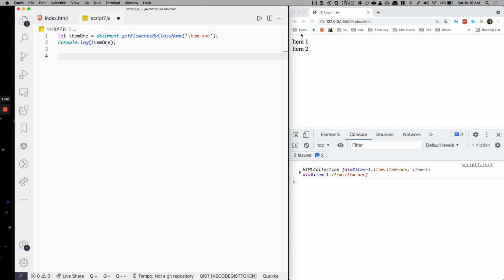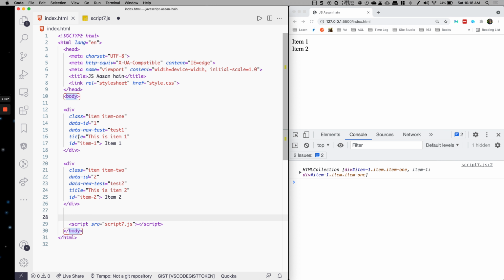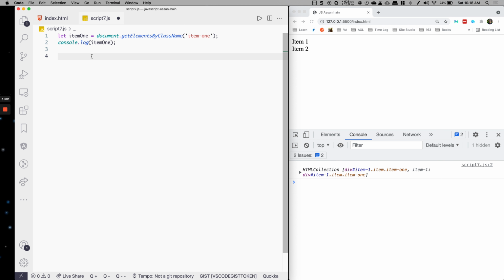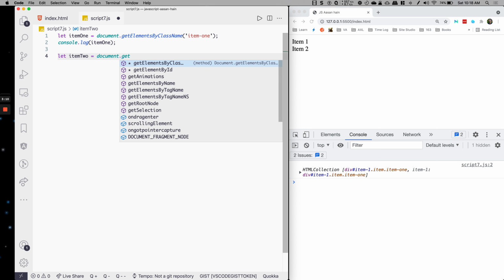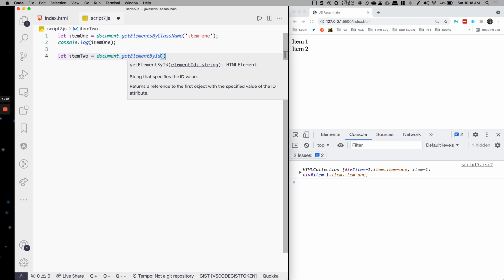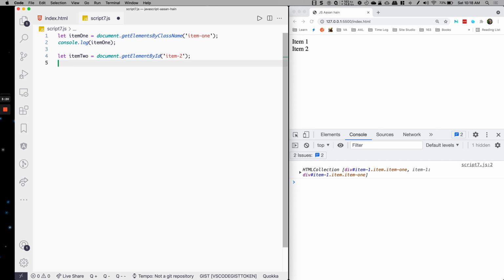Now let's say that we want to access element 2 but with an ID, not with the class name. It has an ID of item-2. So what we can do is let item2 is equal to document.getElementById, and the ID is item2. Now if I log item2, I can see that I was successfully able to access item2.